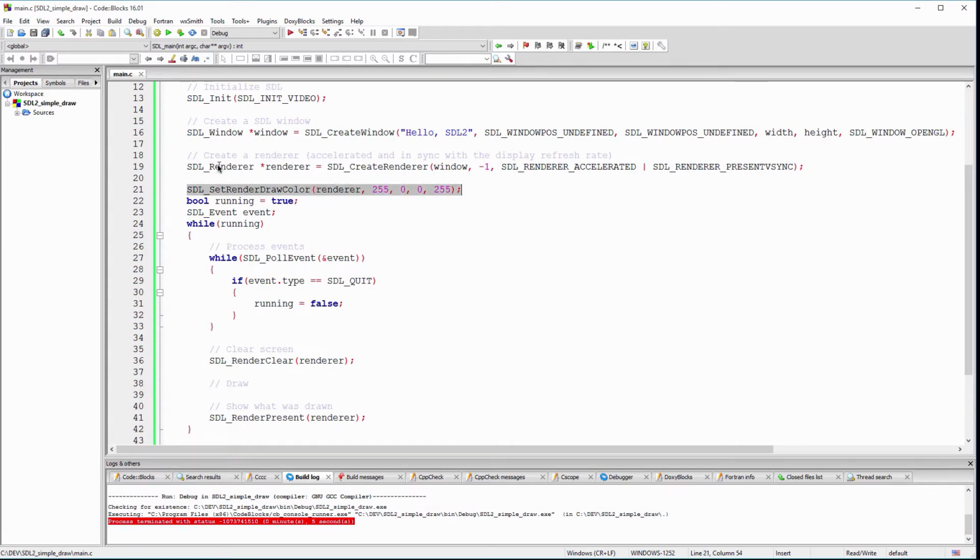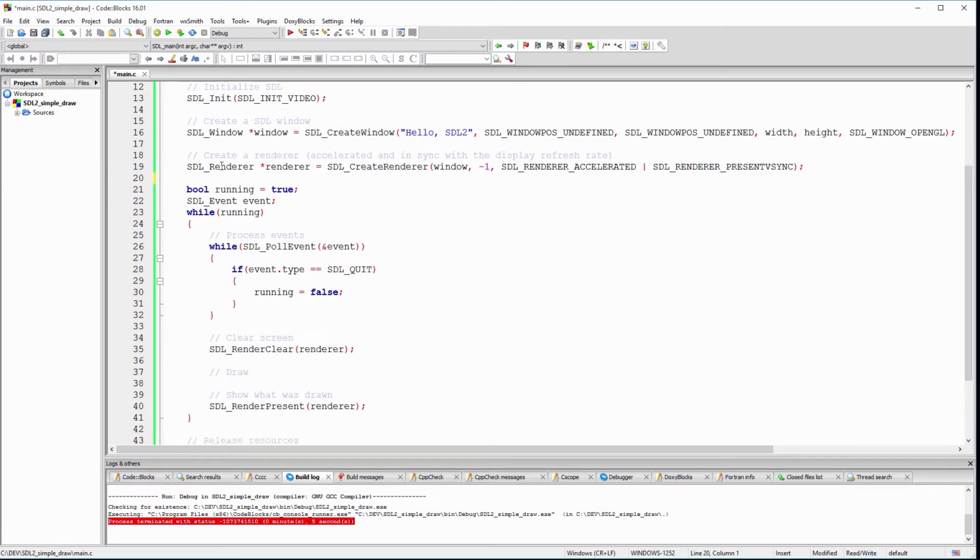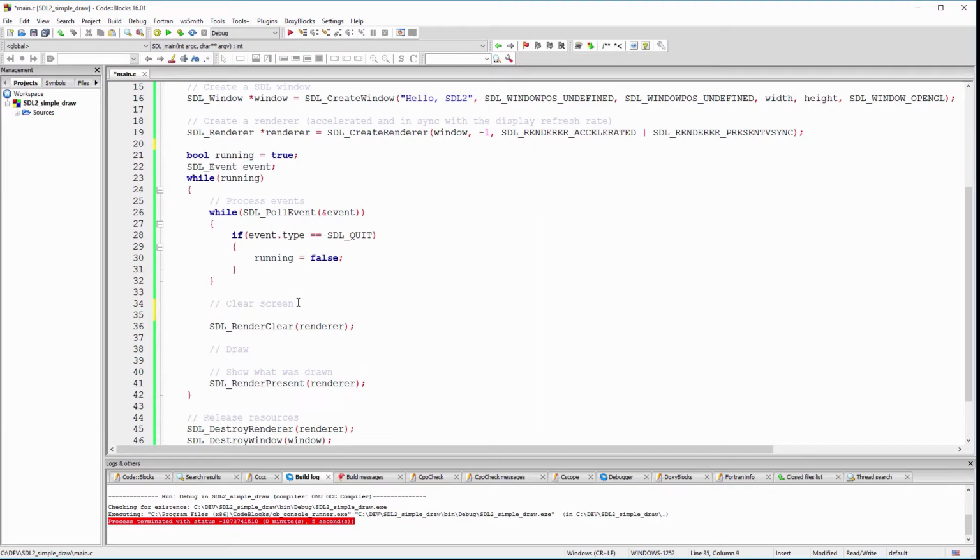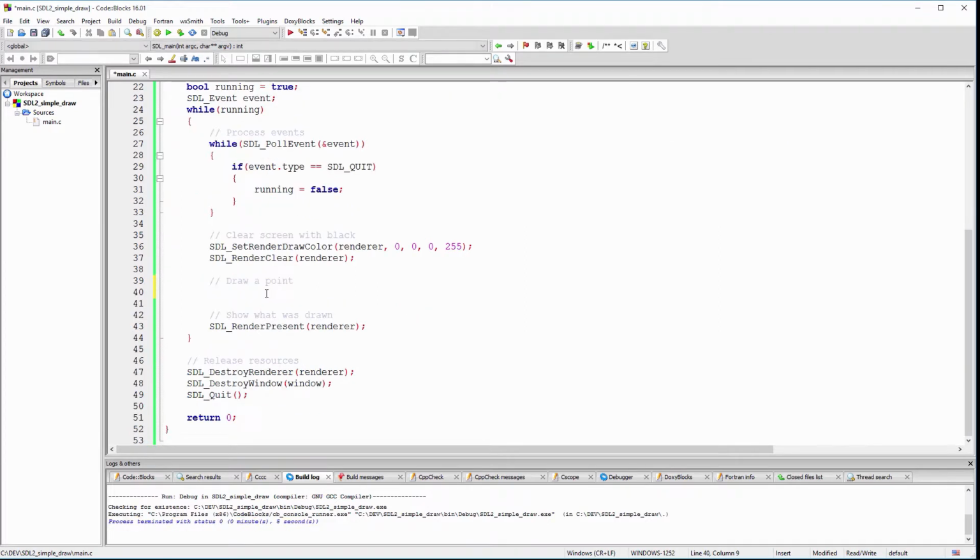Let's move SDL set render draw color inside the game loop, just before render clear, and change the color to black. From now on, the background of our window will be painted in black. The SDL draw color is a global setting, so if you want to actually see what you draw over the background, you'll need to use a different color. We'll start by drawing a couple of yellow points on the screen.